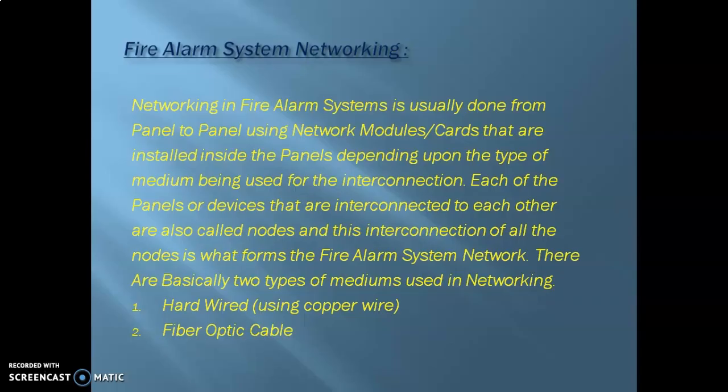Of course, you can also mix both of these mediums as well. Means from one panel to another, you could have, let's say, a hardwire interconnection, and you could also have a fiber optic connection as well. That depends upon the manufacturer and also the network module cards that are installed within the panels. So now moving on.